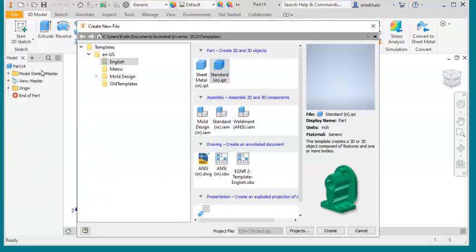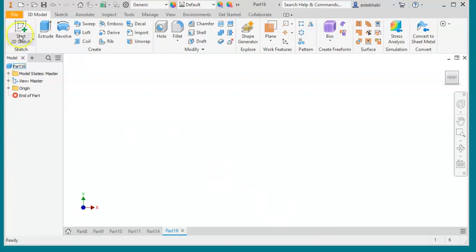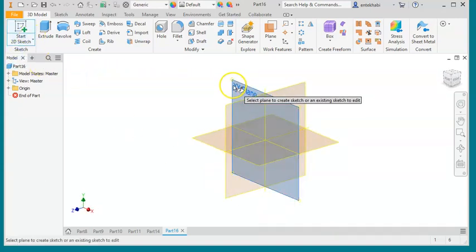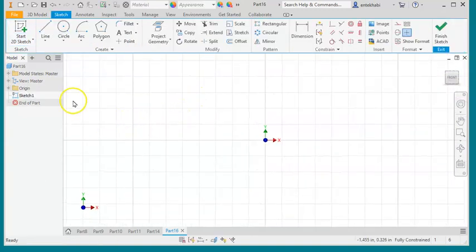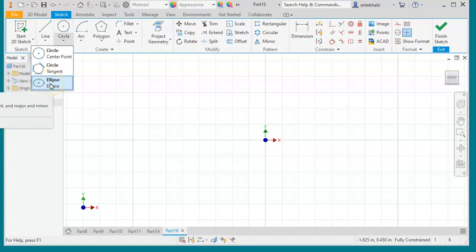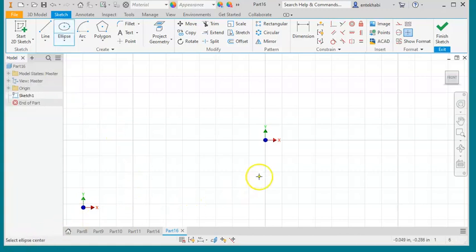Start a new project in English units with the standard IPT template. Begin a 2D sketch on the XY plane. Draw an ellipse. When prompted for the center of the ellipse, select the origin.